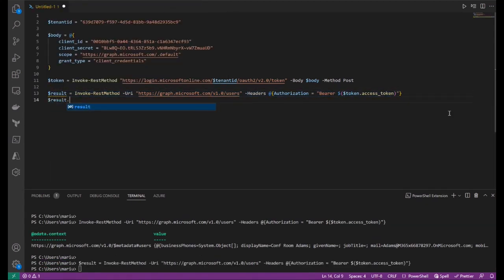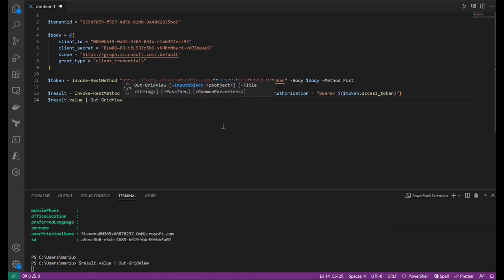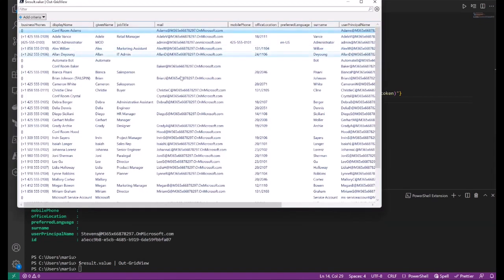And we get result.value, and I can do whatever I want with that. Does Out-GridView still exist in PowerShell 7? Probably. Yeah, so I can, for example, see the result from Microsoft Graph using application permissions.